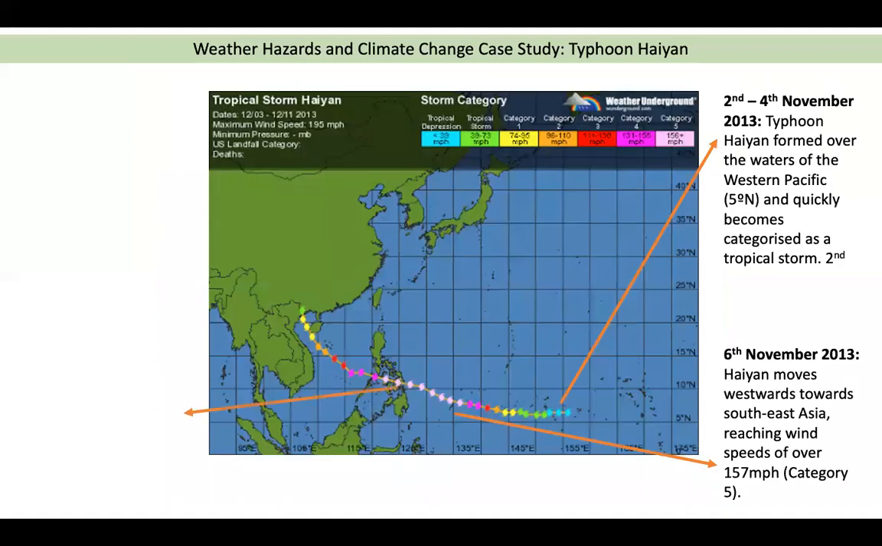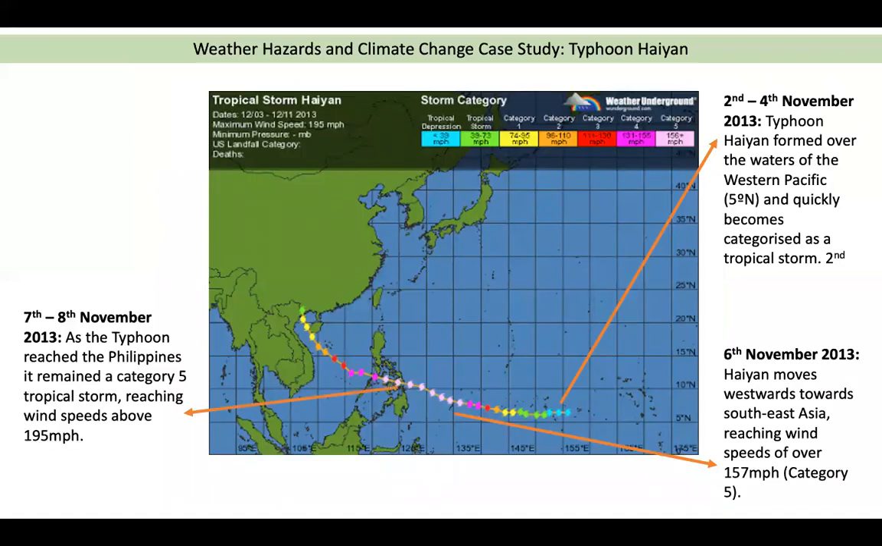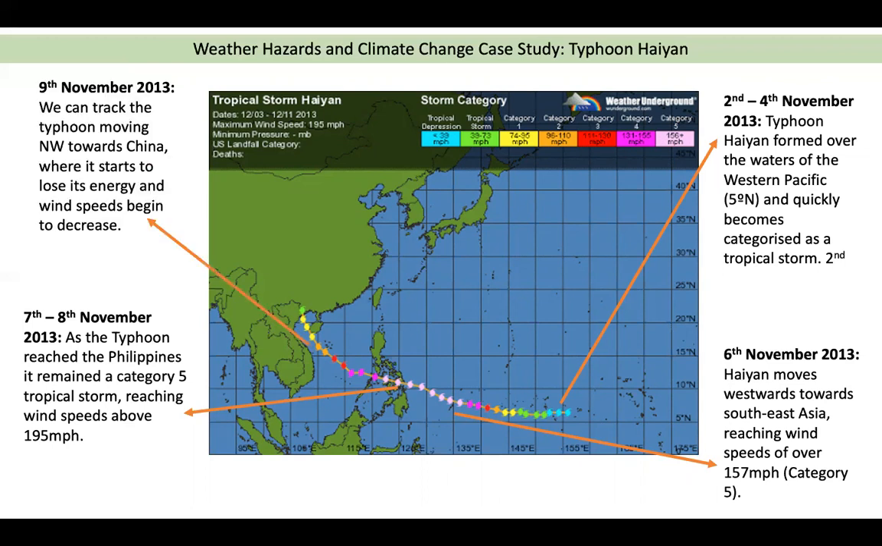Okay, and as it moves towards the Philippines, it reaches the Philippines on the 7th to the 8th of November in 2013, and it remained a category 5 tropical storm. Okay, that's the highest that a tropical storm can be categorized as, reaching wind speeds of above 195 miles per hour. So that's actually one of the highest ever recorded wind speeds for a tropical cyclone.